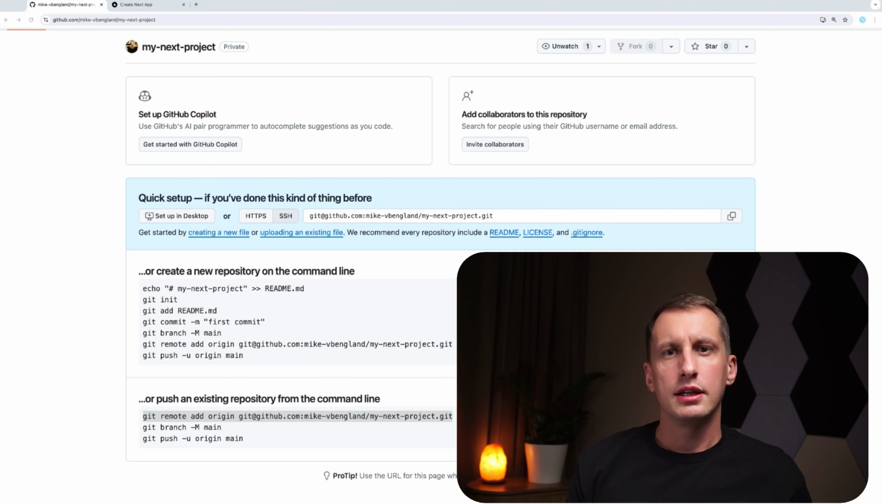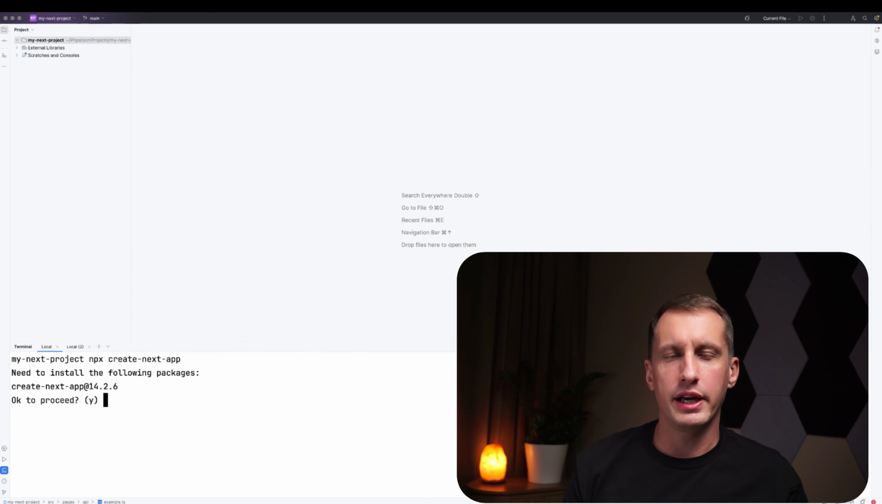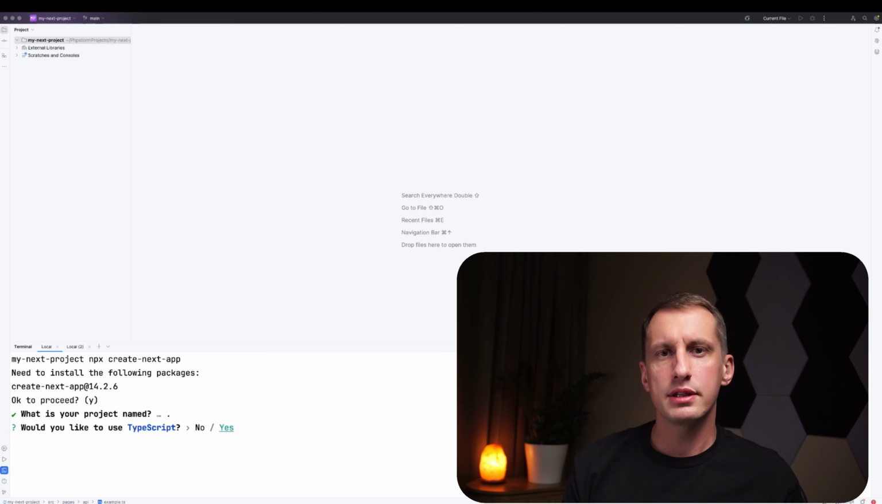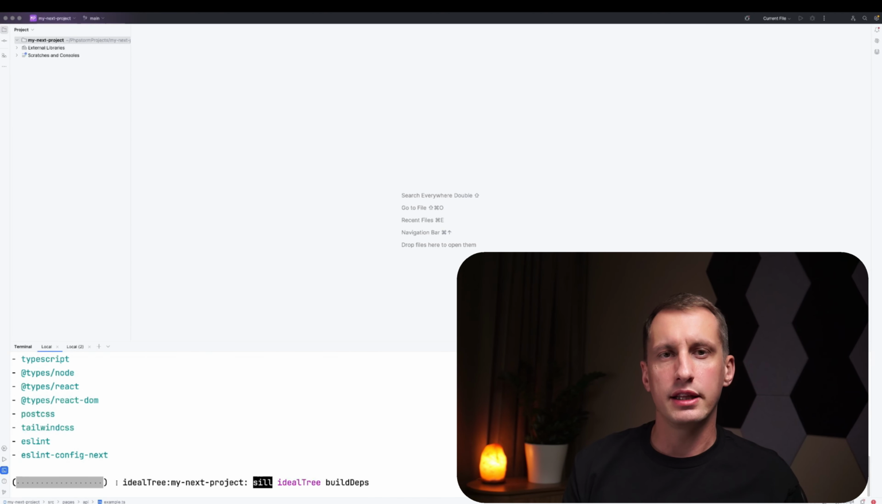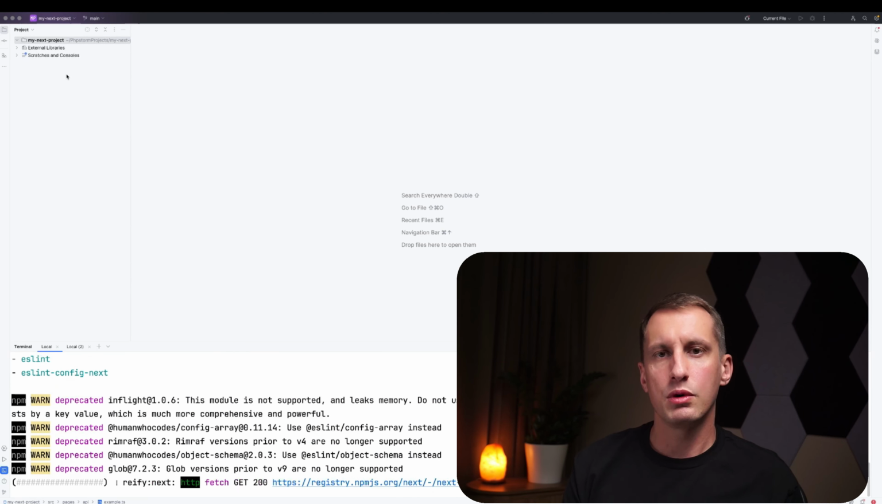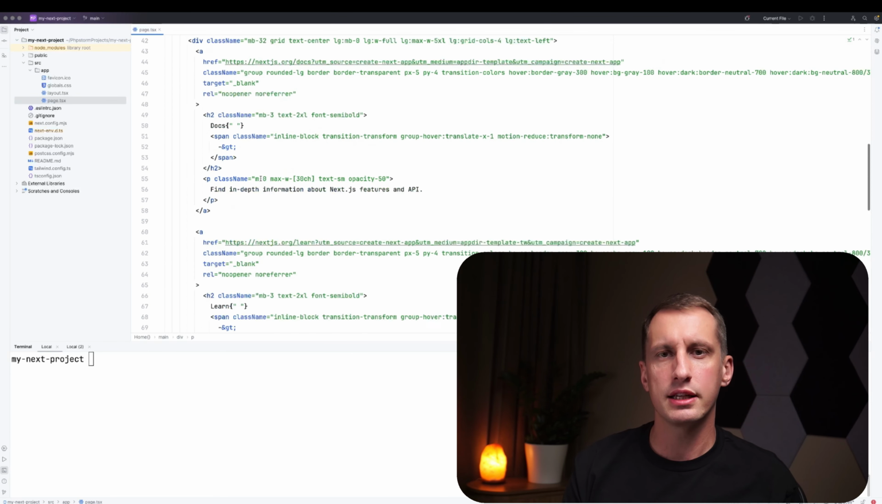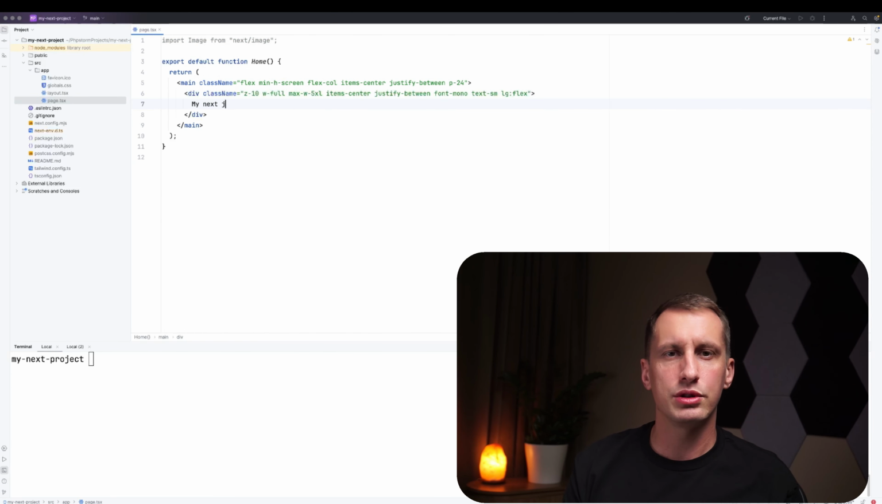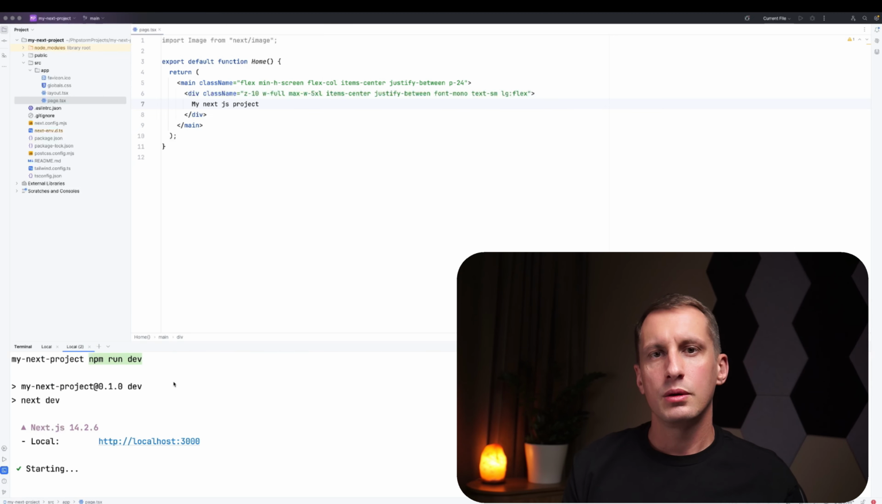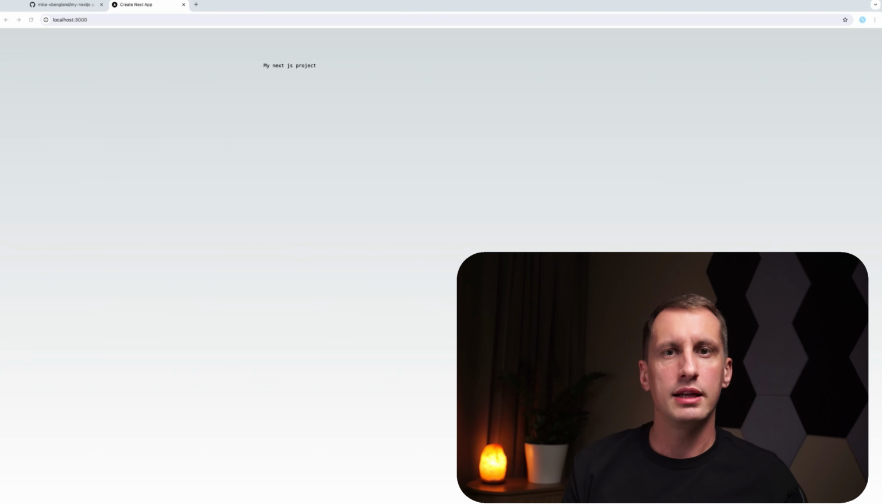Now it's time to create a Next.js example application. We use the command npx create-next-app, and we leave default settings for any prompt messages. Once the project is created, we go to the home page, which in this case is page.tsx, and we simply modify the code to output our Next.js project text. We can now test our changes by running the npm run dev command, and we open the URL on port 3000 to see our text in the middle.